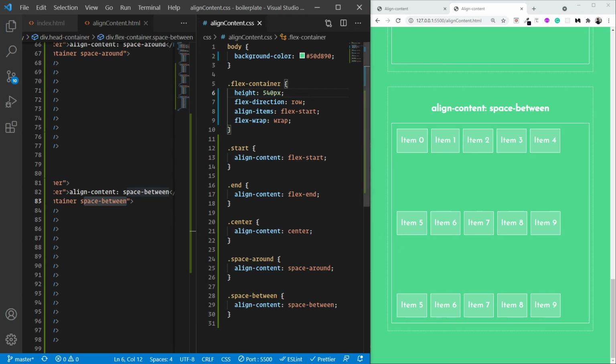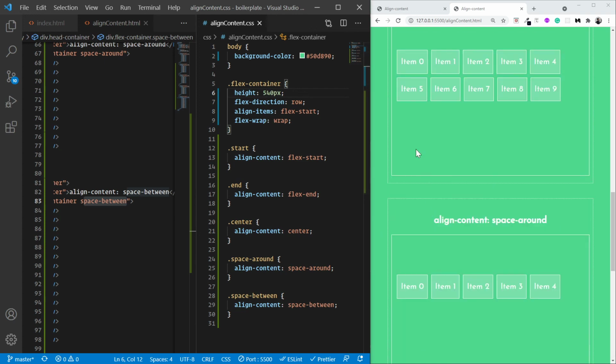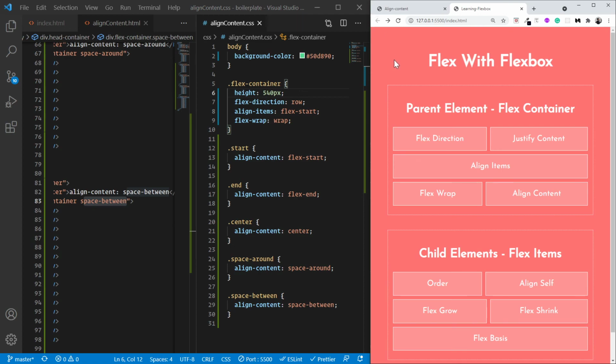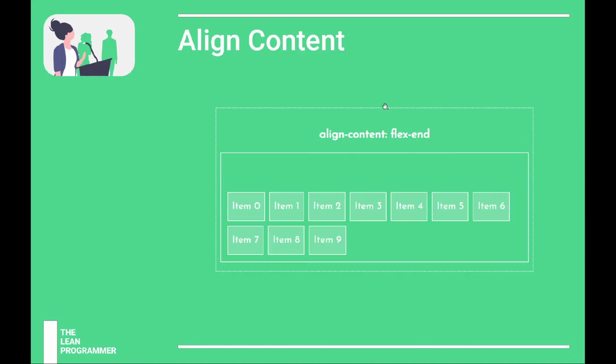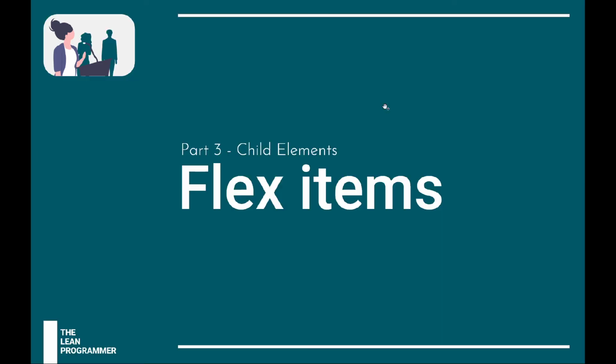So I hope that it's very clear now from these examples, and we are done with our parent element or the flex container properties. From the next video, we are going to start the flex item properties, which are the child elements. I'm super excited for this. See you in the next video.